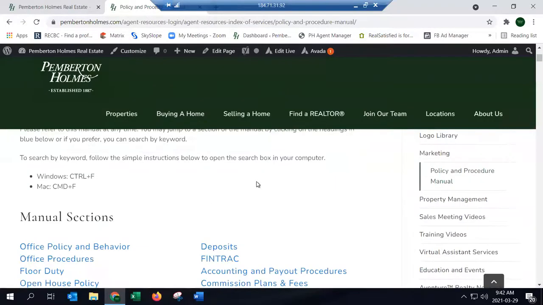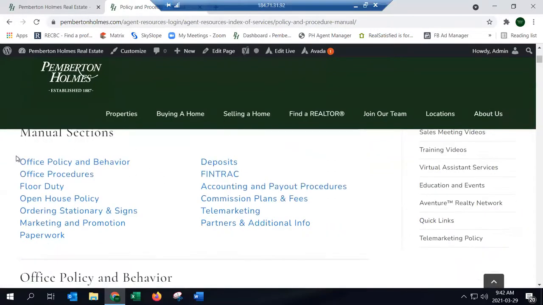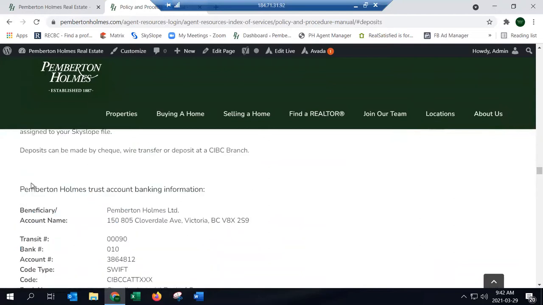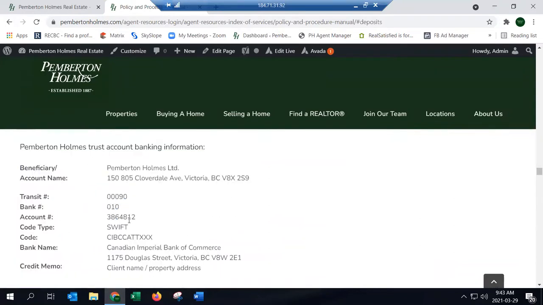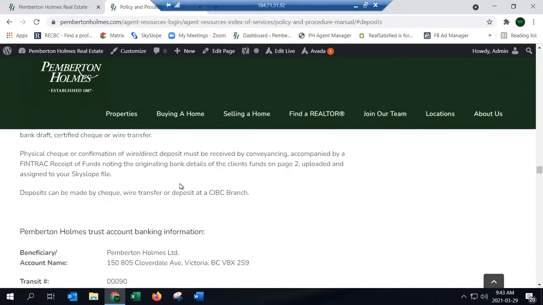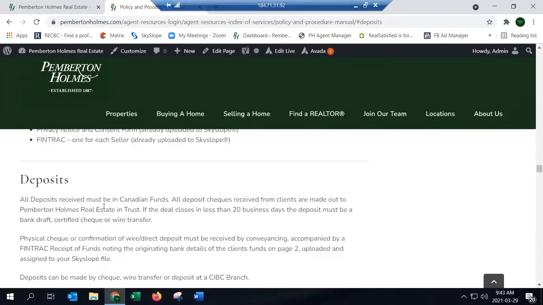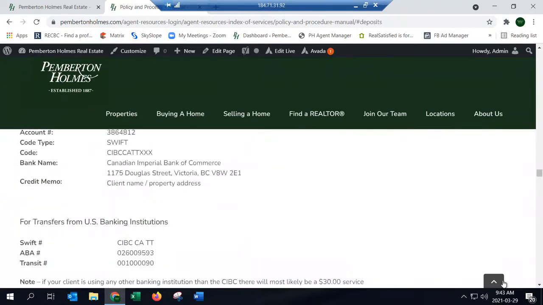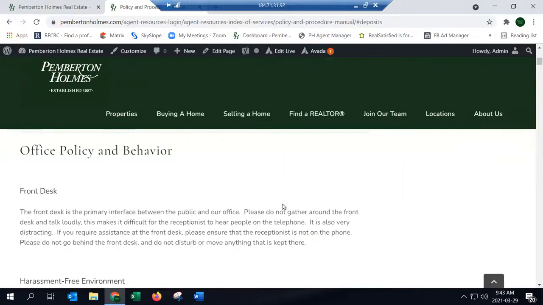The policy and procedure manual is a lengthy, not too lengthy document that we expect all of our agents to be familiar with. It goes over office policy and behavior, office procedures, floor duty, the open house policy. I could read these all out. Deposits: the trust account banking information is on here, and any policies in and around deposits are here as well. I think this is a really important thing to familiarize yourselves with.